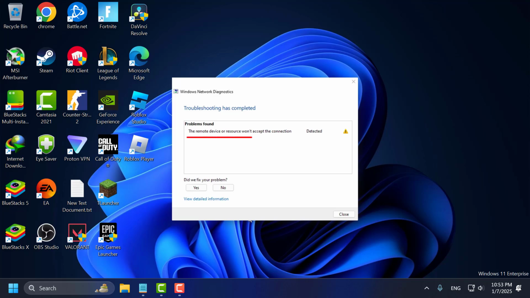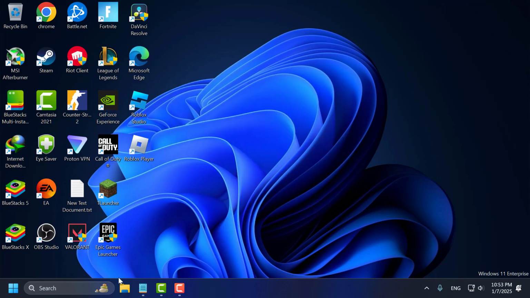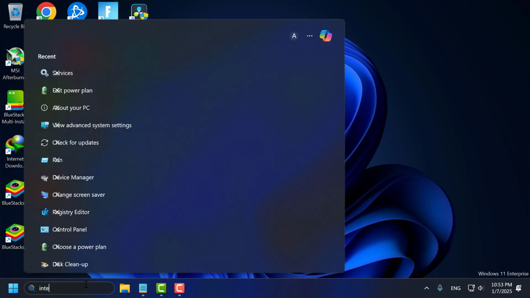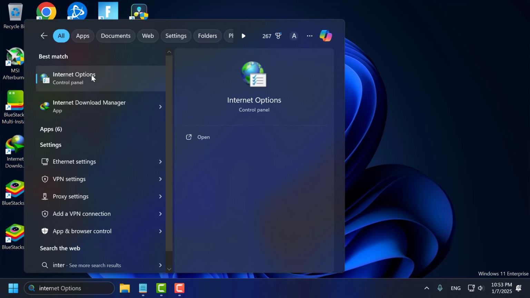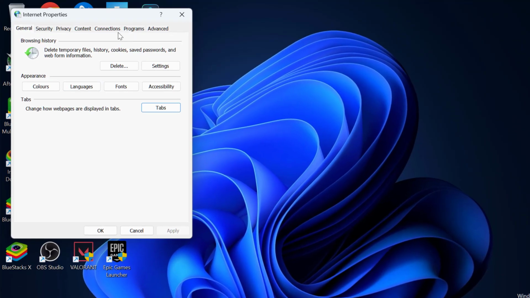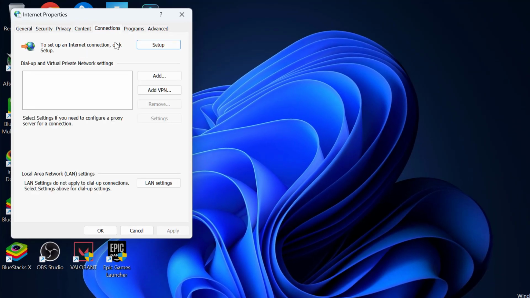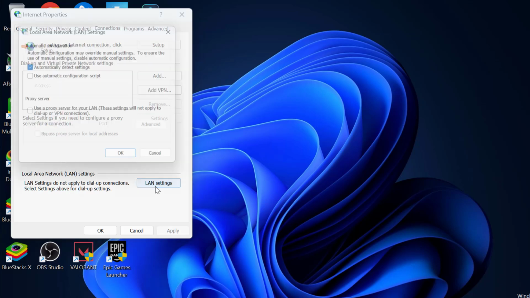Today we are going to see how to fix the "remote device or resource won't accept the connection" error. Let's fix it, guys. We just need to go to the search menu and type internet options, and click on open it. Go to the connections tab and select LAN settings.